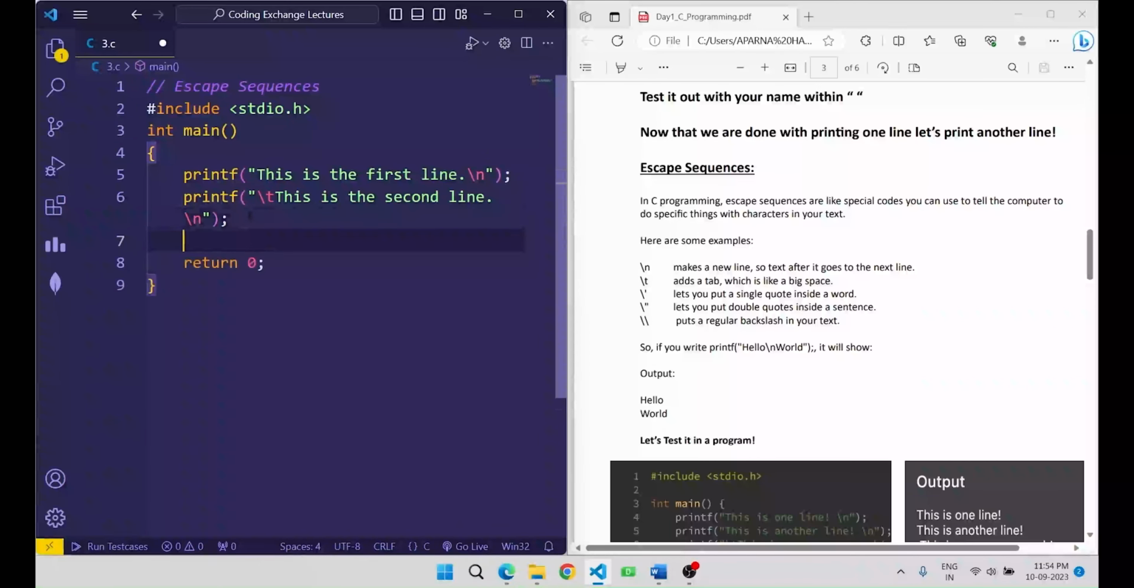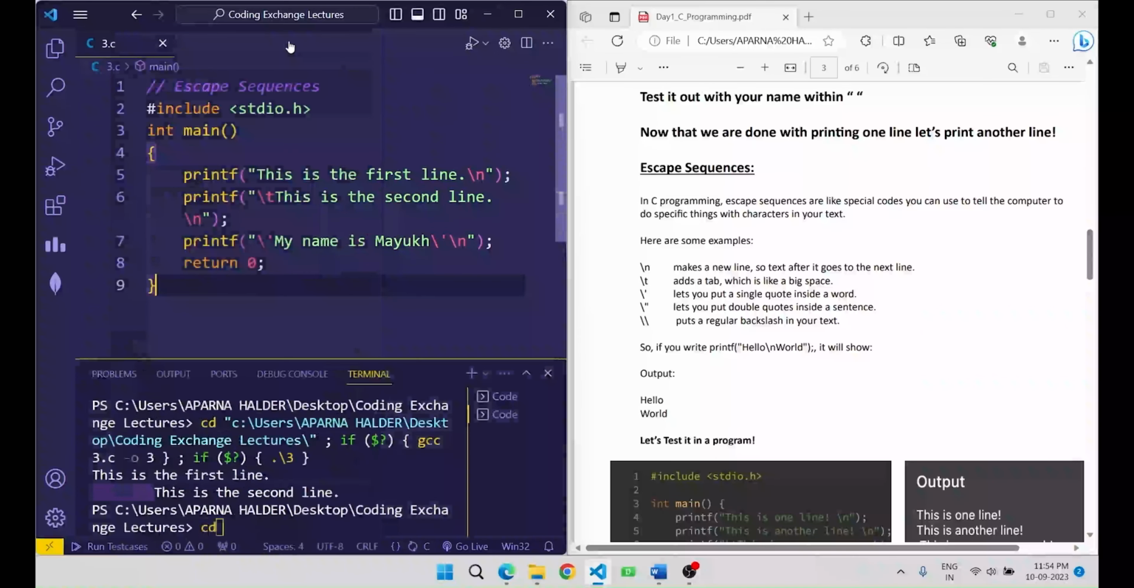Now let's put a single quote inside a word. Okay. Single quote, \' single quote. My name is Mayukh \' single quote. Now let's run this, and then \n. Good practice.